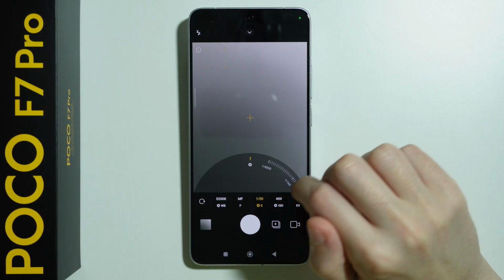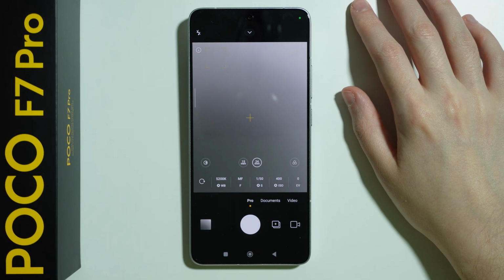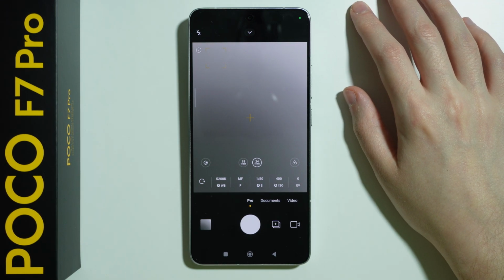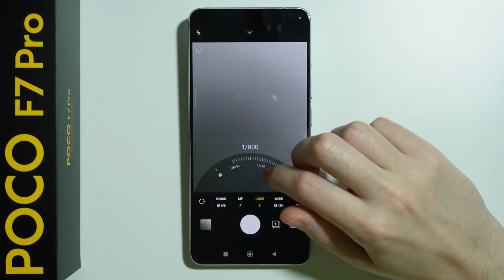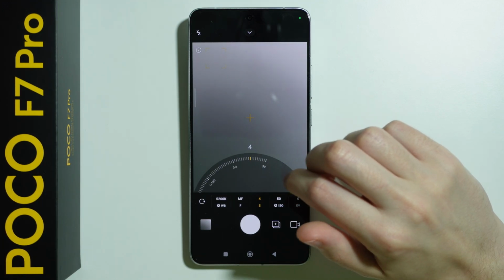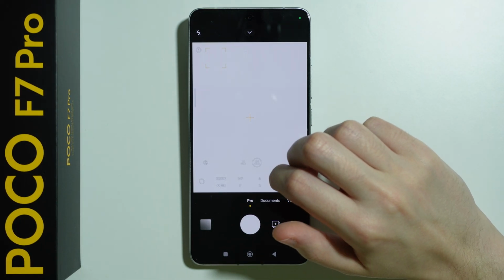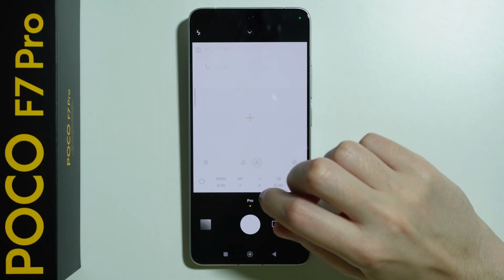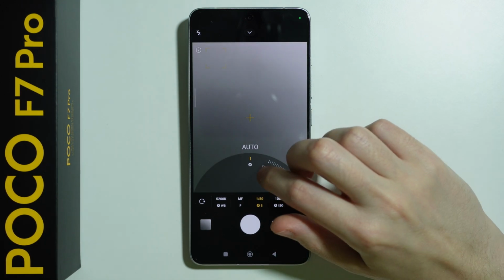And then we have the shutter speed, which is used to decide how long the camera sensor is open to capture light. A slow shutter speed lets in more light, which is good, for example, for night shots, but can blur motion. And the faster speed freezes action.